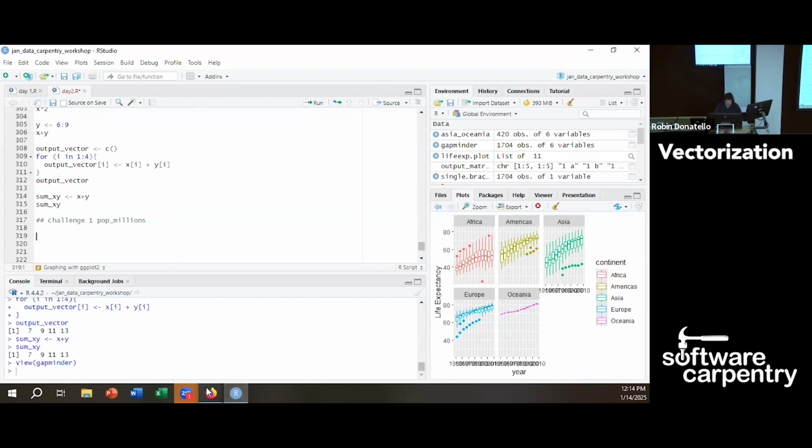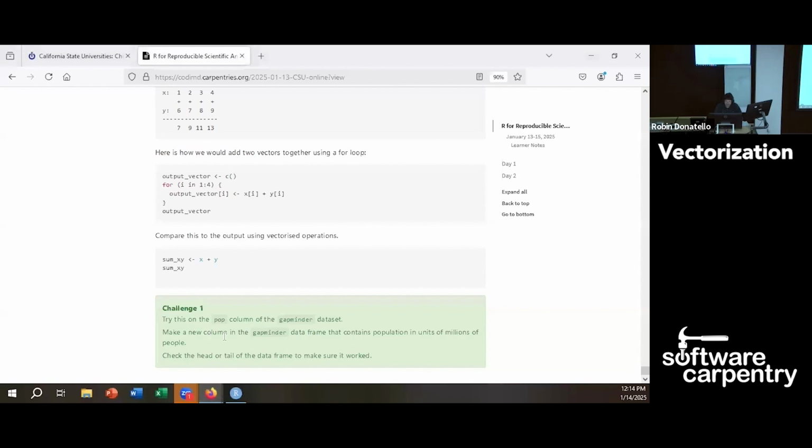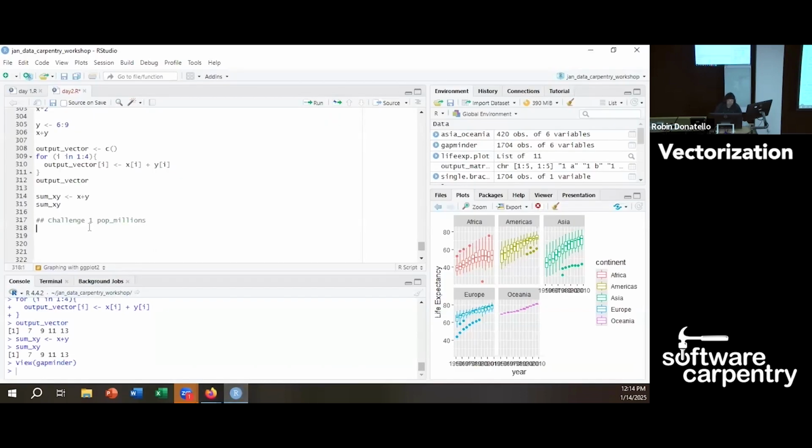By doing the challenge, create a new column in the dataset containing population in units of millions of people. And after you create it, you can move on to another challenge. You can take a peek at the next challenge question if you have done this.